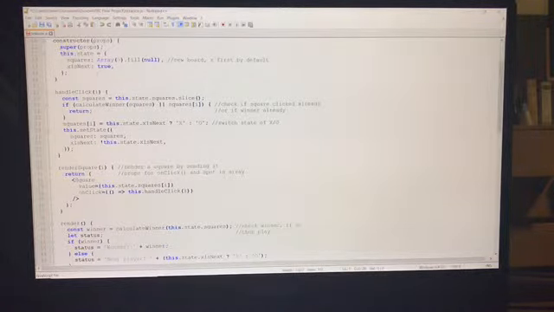When I construct my board, I give it an array of 9 slots that are all null, and I give it xIsNext, a boolean, which I set to true. That makes it so that X is the first move in the game every time.